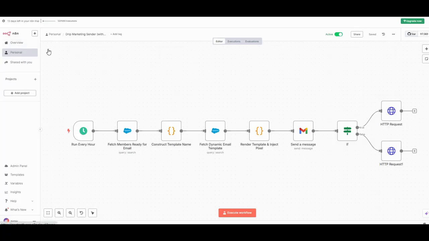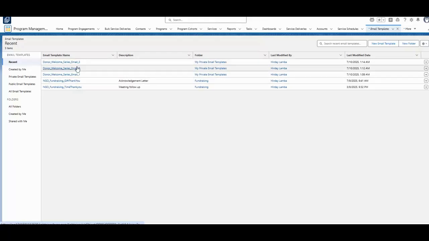So we selected n8n, and I'm going to give you a walkthrough of how we implemented one of the drip marketing use cases. Over here, the client created a series of welcome emails. These are the 3 emails the client created: email 1, 2, 3. They wanted to make sure that these emails are sent out, and once a particular campaign member or supporter enters the journey, if they open the email, then they should exit that journey. Now that was a requirement.